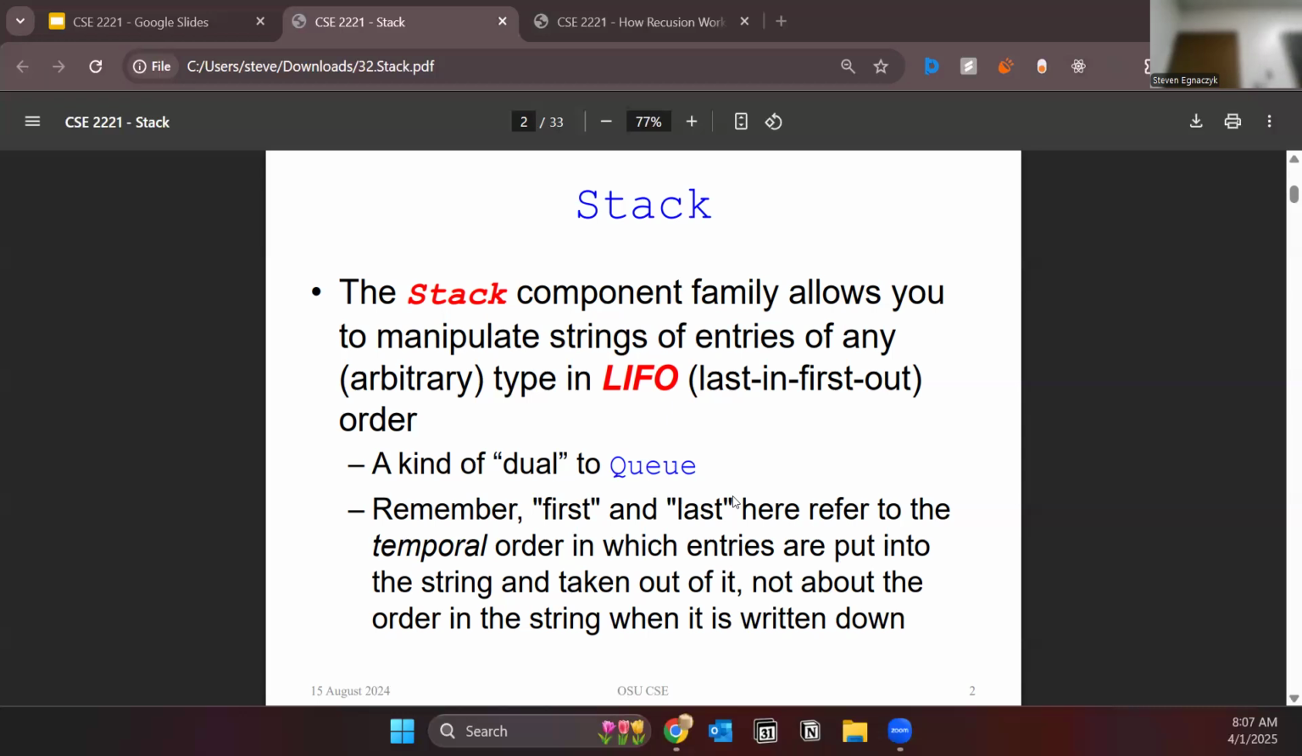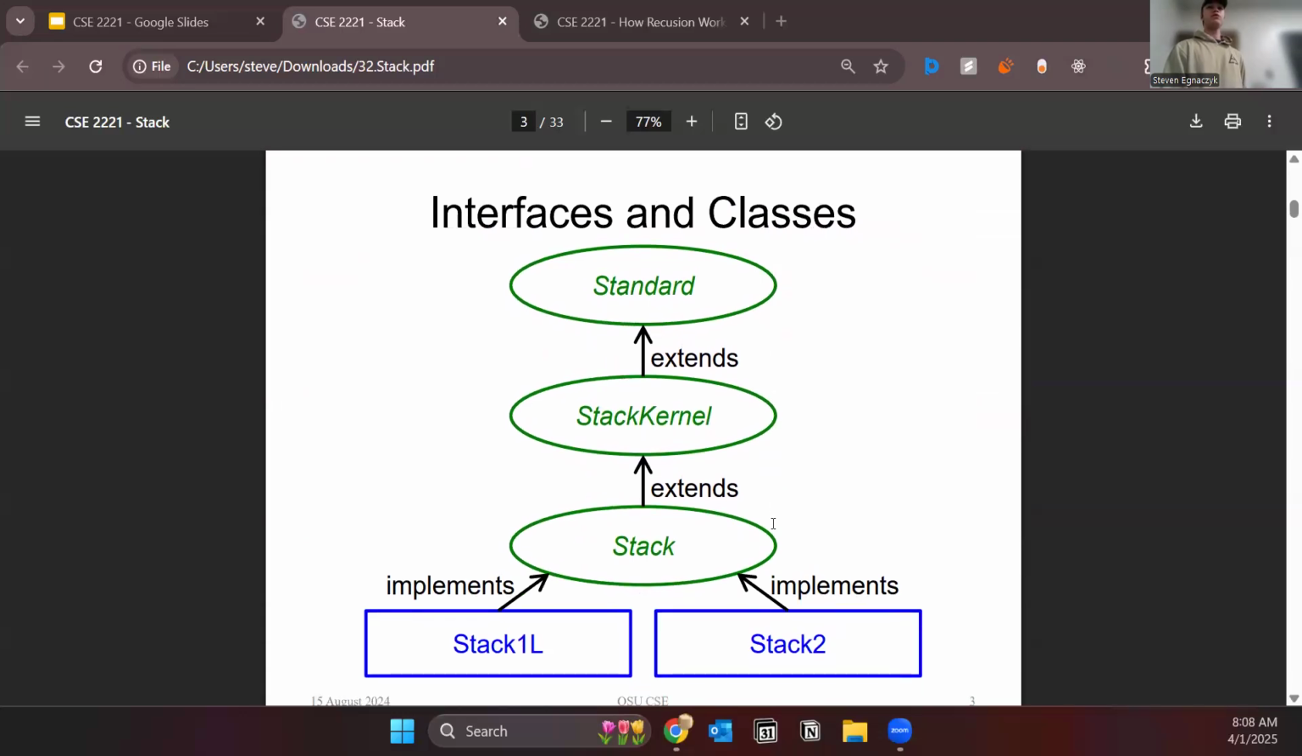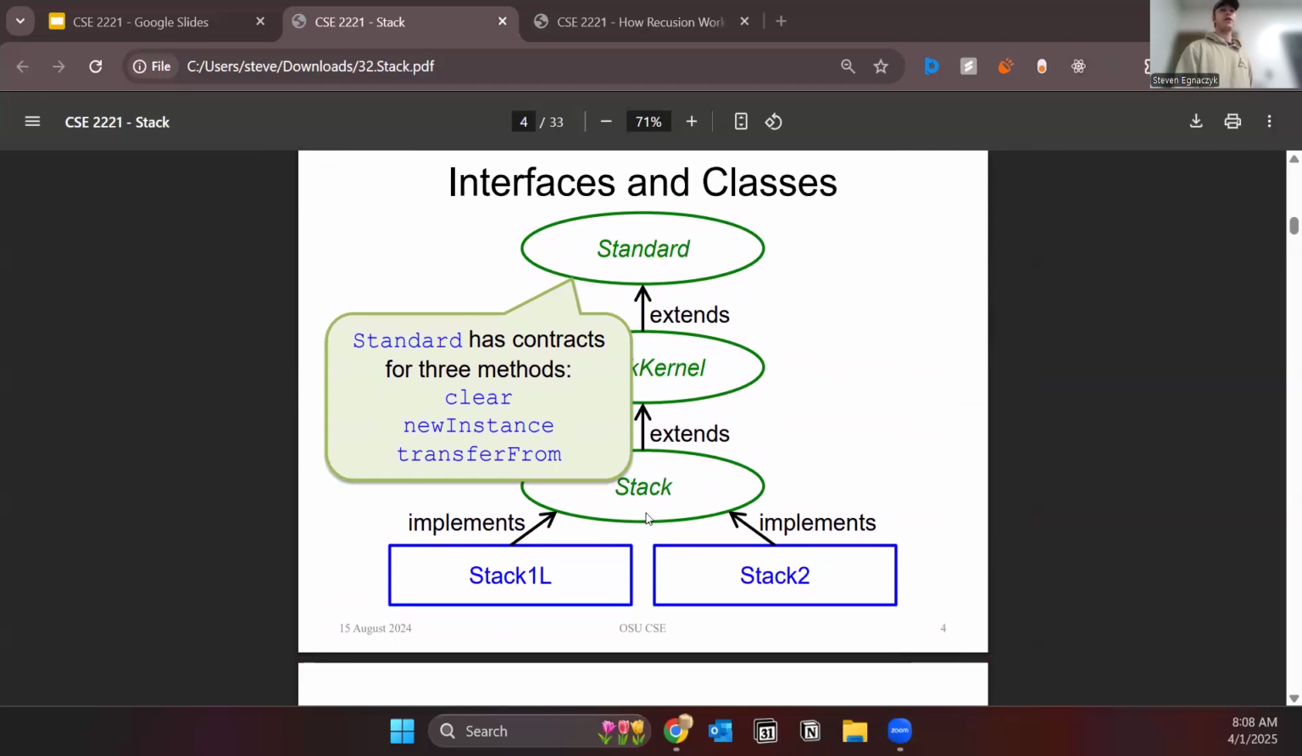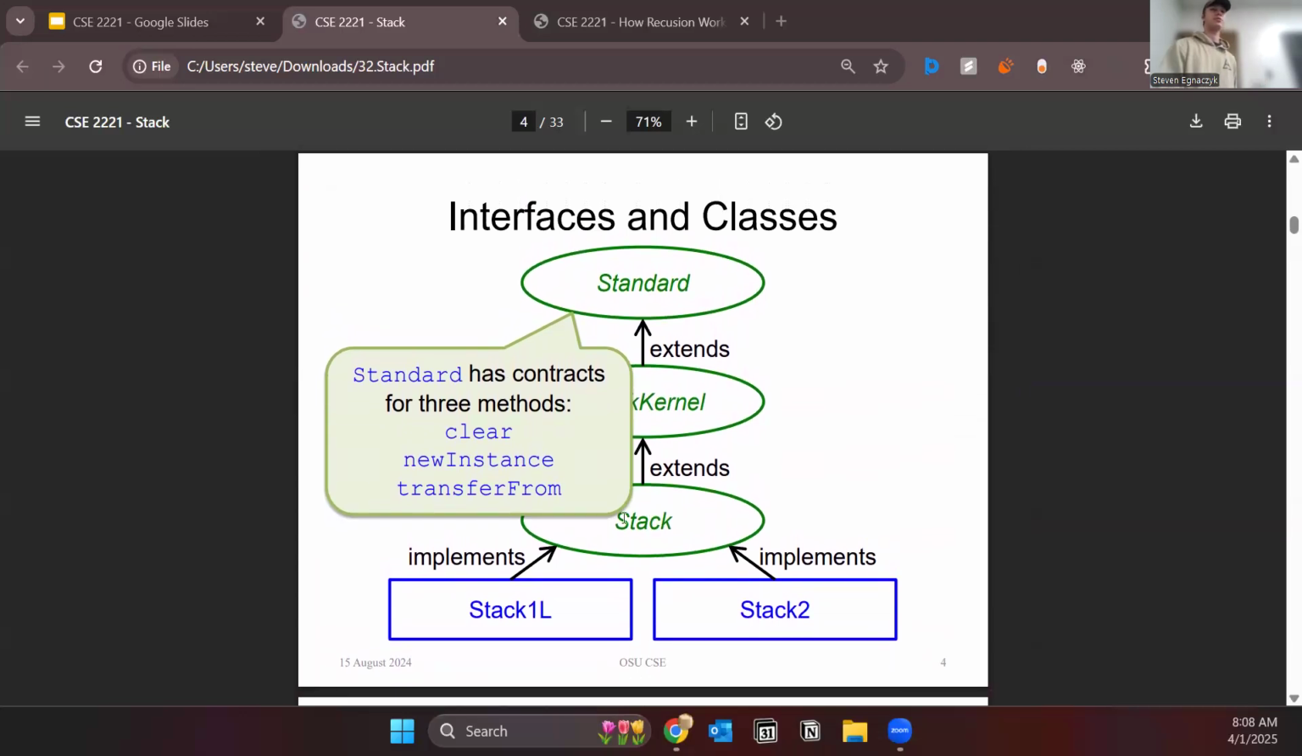So keep that in mind. They're all just modeled by a string of T. So here's that image again, once again. Standard has contracts for 3 methods. Oh, I was going to ask you what they were, but they are clear, new instance, and transfer from.